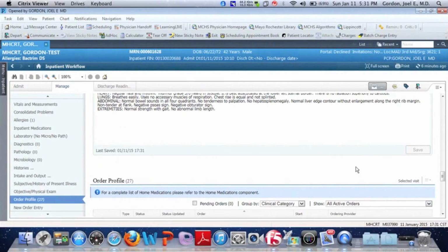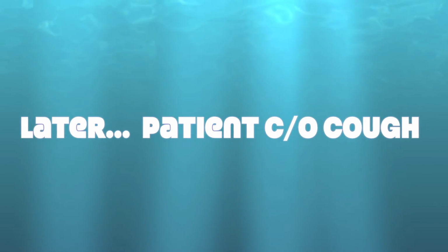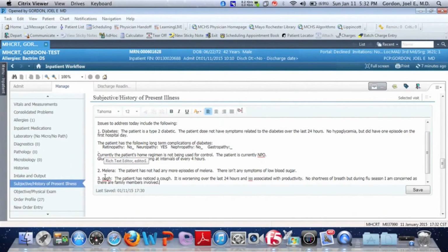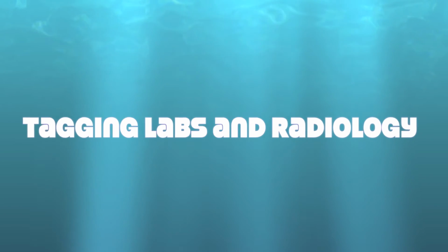So we'll save everything. I just remembered that the patient did complain of a cough, so I want to go back and go up to the subjective, even if it's hours later. This is all just held in a holding area, so I can quickly add information as I need throughout the day. Again, correcting for any typographical errors, and again, resaving.